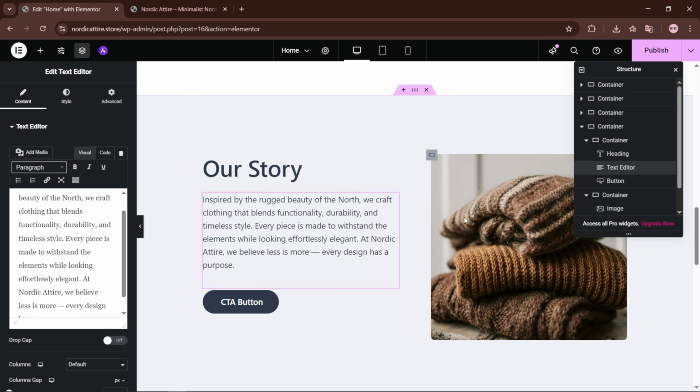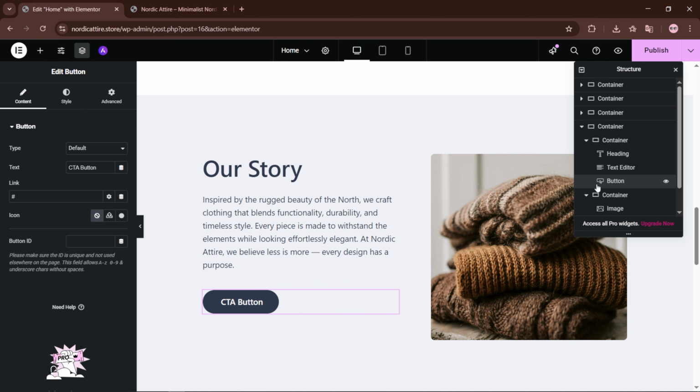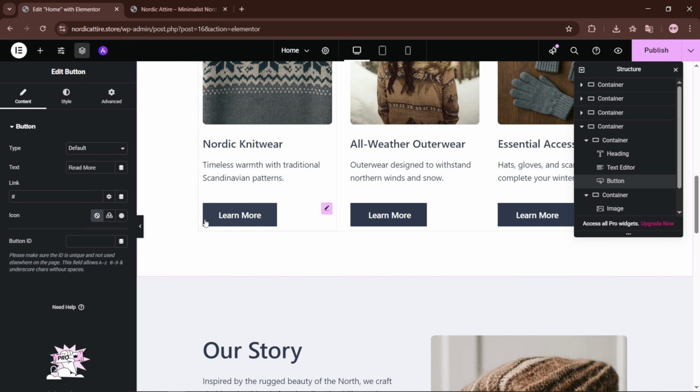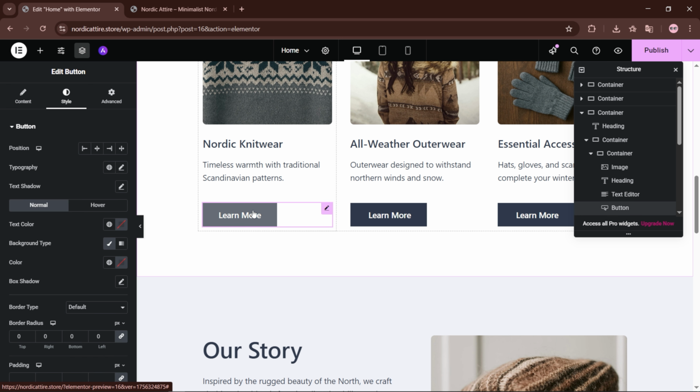Done. Now, let's fix the button. First, change the button text. Select the button and type Read More. Great. But I want this button to look exactly like the one in the previous Services section. To do that, let's go back there, find the button, right-click on it, and choose Copy.